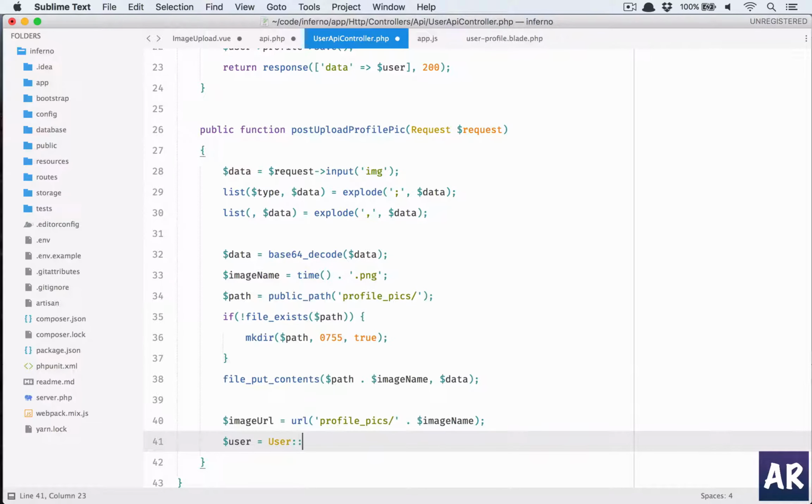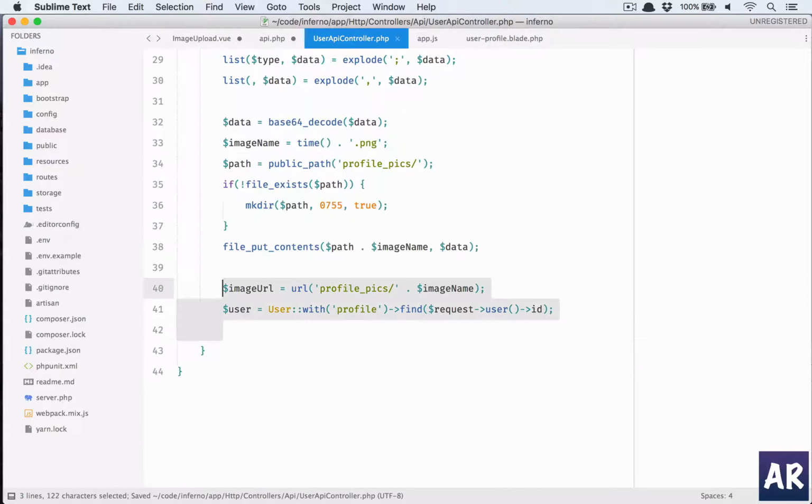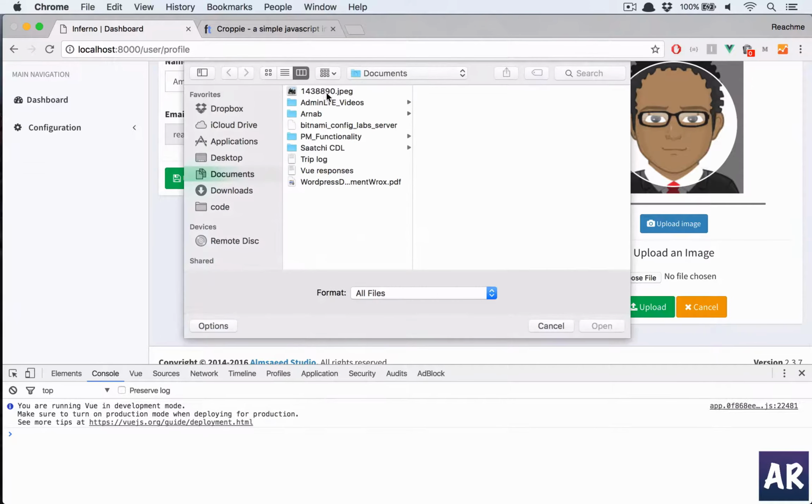So user with profile find, we need to find the user. So request user ID, and that's fine, dollar user. Okay, let's first do one thing. Let us comment it out and let's see if the files are getting created. That will be the first thing that we want to check. So in here we have no folders, and now let me refresh. I upload this image.